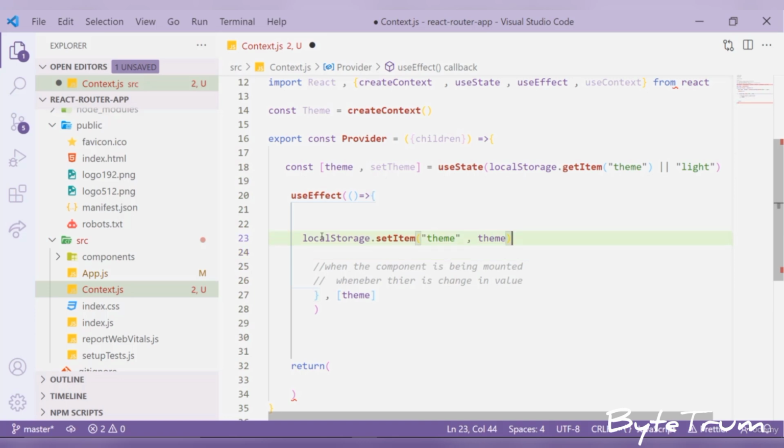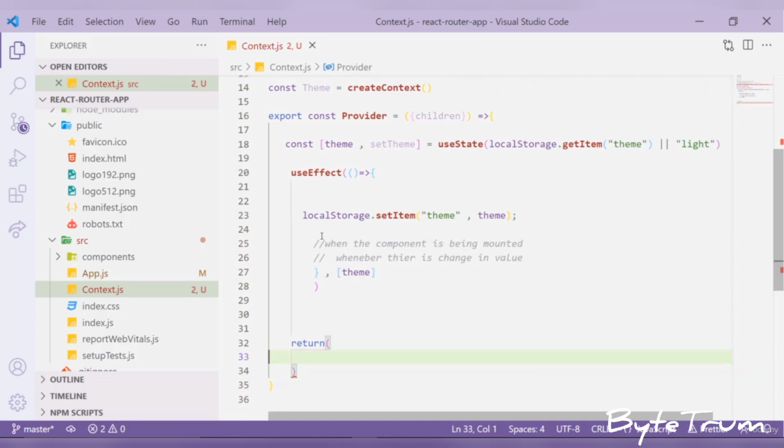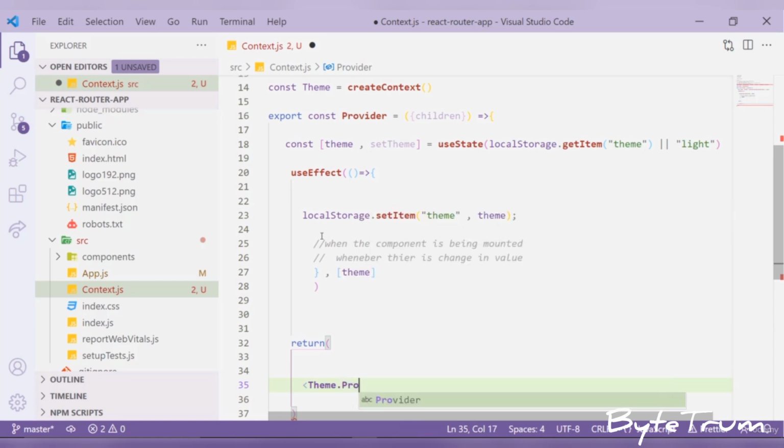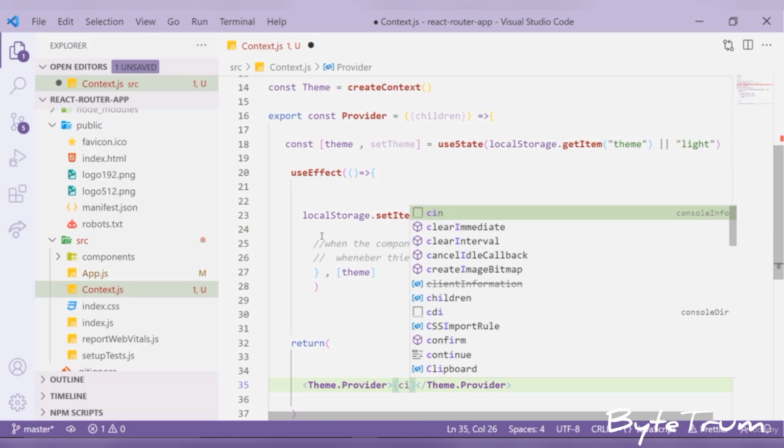Now after this, let me close this. Now let's create a theme context provider, or a theme provider. So ThemeContext.Provider, and inside this we'll be passing children.